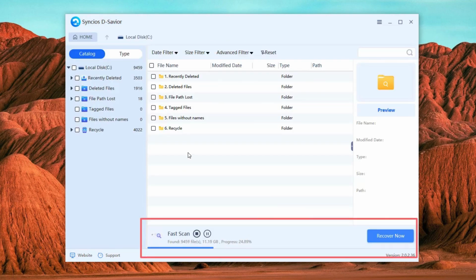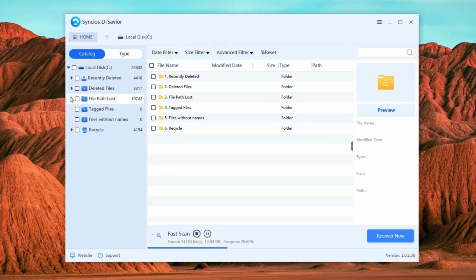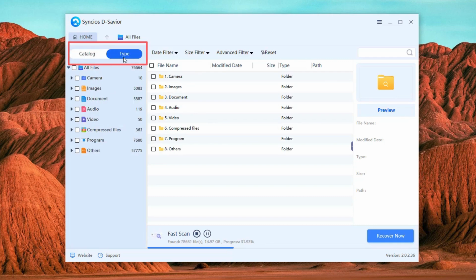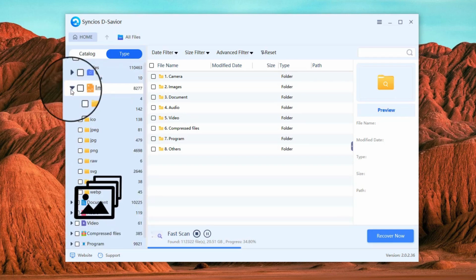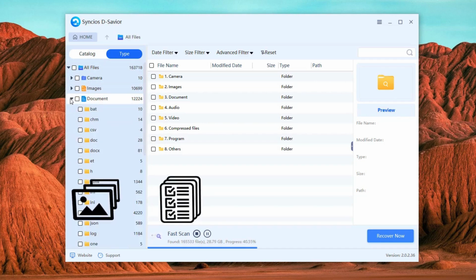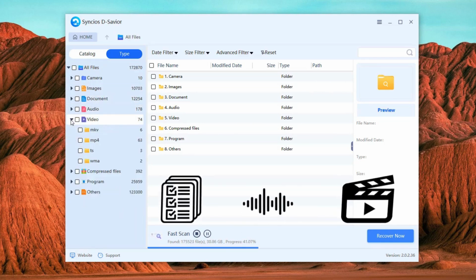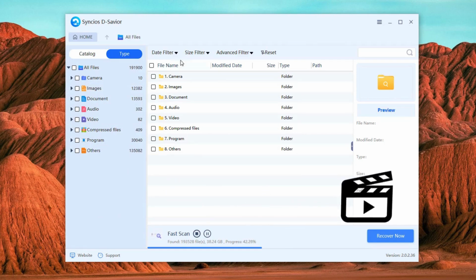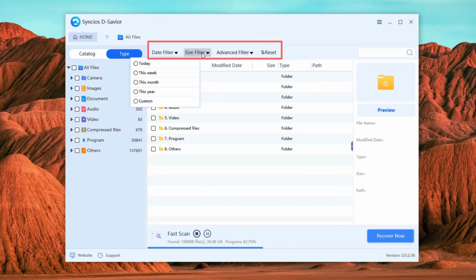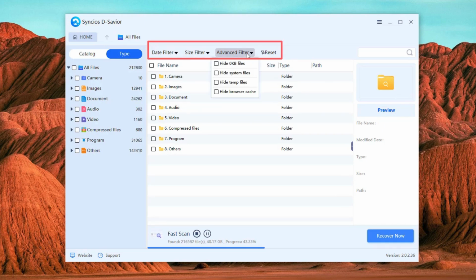dSavior will perform the fast scan and deep scan sequentially. You can see a progress bar below. And in the left panel, you can search for the files you need to recover by catalog or type. You can see that dSavior supports data recovery for various file types, including images, documents, audio, video, even programs, etc. Besides, you can filter files by date, size, or other features.